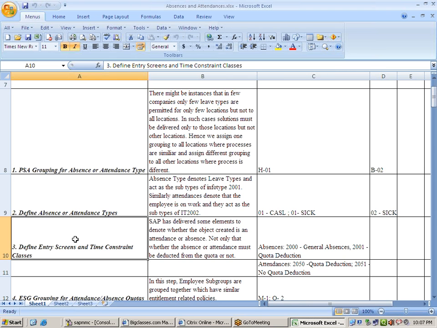That means to tell the system whether an absence should have a deduction in place or should not have. Like for example, if you take casual leave or sick leave, you will be having entitlement, whereas loss of pay will not have any entitlement, or doctor's appointment as such will not have any entitlement. So for such things, you need to assign the screen as 2001, which has the quota deduction, 2000 for things which don't have quota deduction.